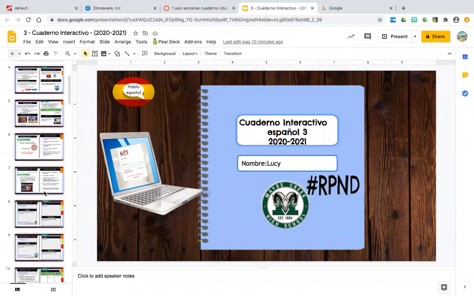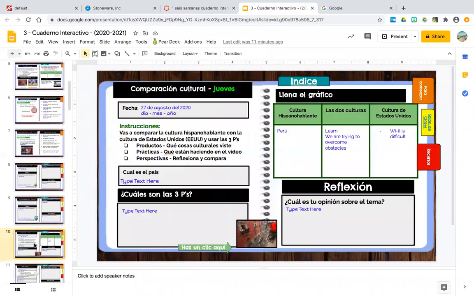You'll go down to, let's go down to Thursday, which is the cultural comparison. So today is la fecha. In Spanish, we always do day, month, year. So 27 de agosto del 2020. And then what you watched was that you saw some children and they were trying to learn. And what do both cultures have in common? Well, they're trying to learn. What are they trying to do? They're trying to overcome the obstacles that this pandemic is creating in our lives.